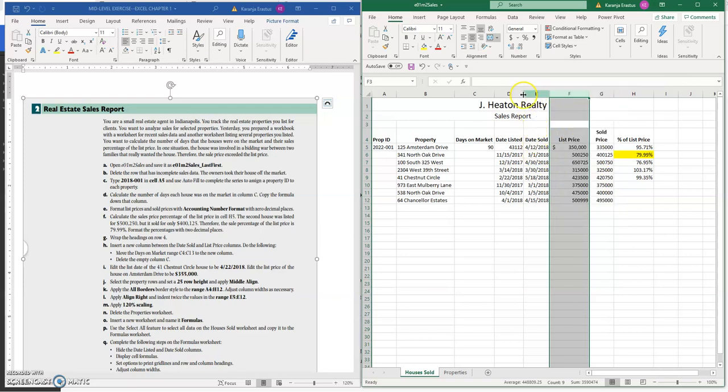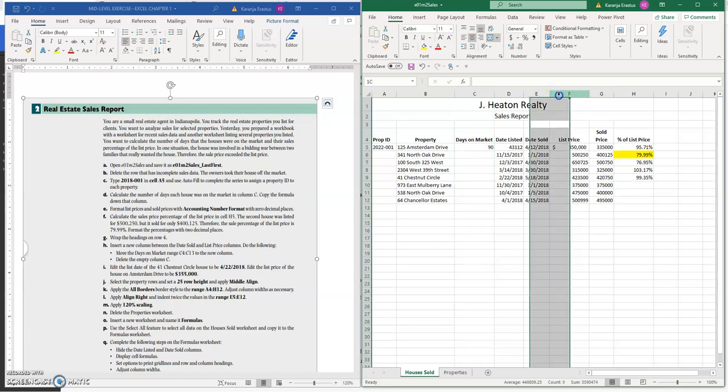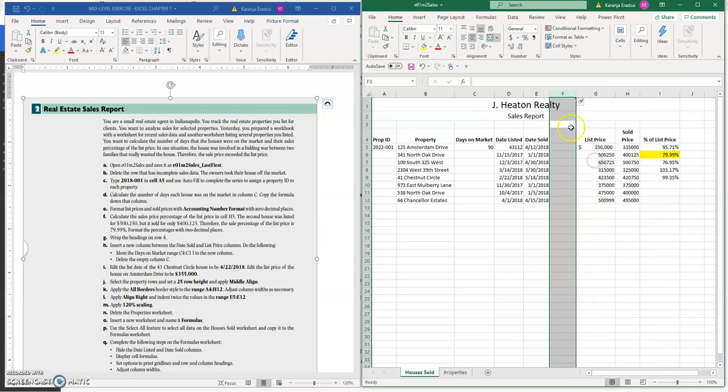So bring the mouse pointer to the location where you want the new column, and if you click, you select that column and then you right click and you go to insert, and boom, you got your new column right there. So that's how you insert that.